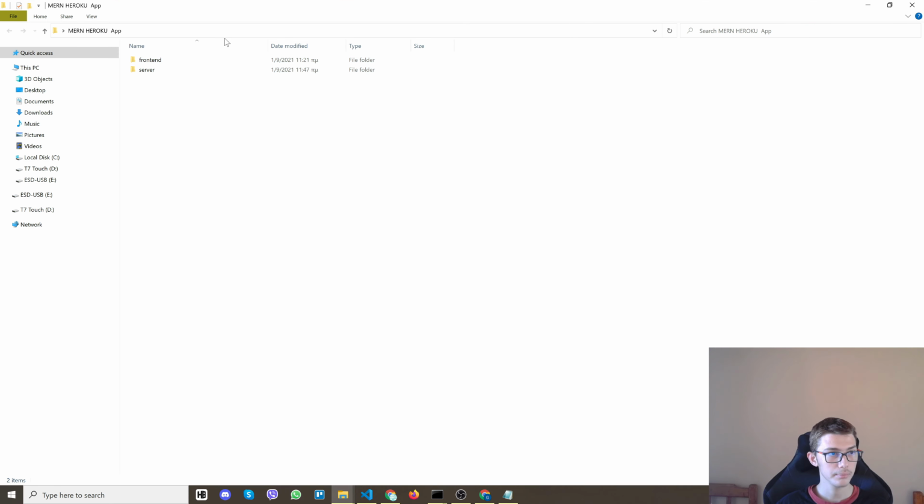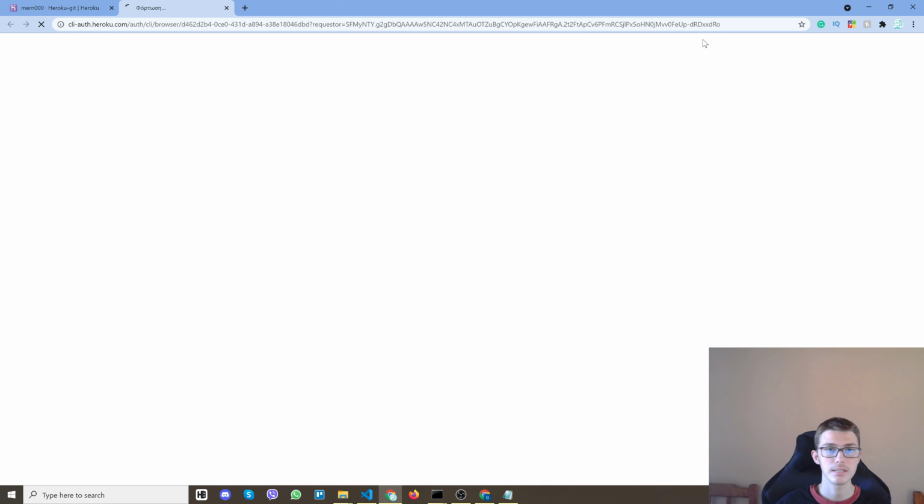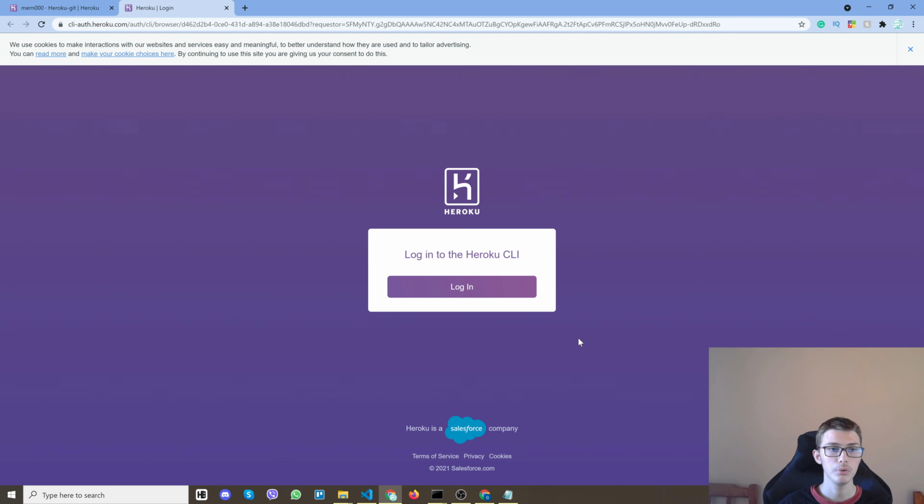Let me go back here, open a new command line, and let's do first of all Heroku login, which will log into my Heroku using a pop-up. So just press any key as it says, which will open a new window on your browser. Click login, and I'm logged in.